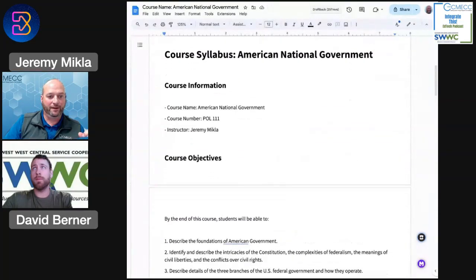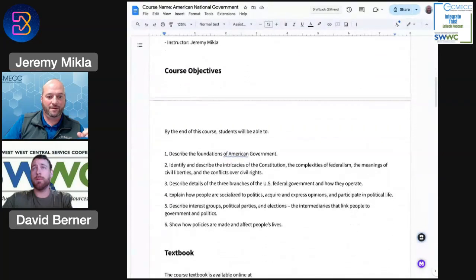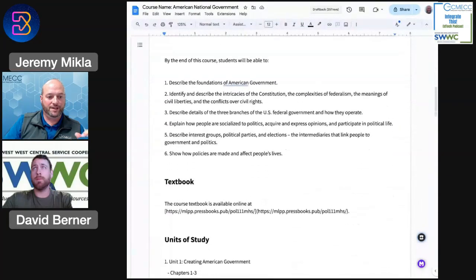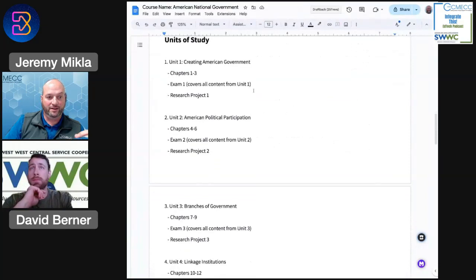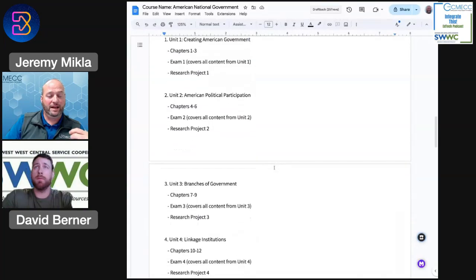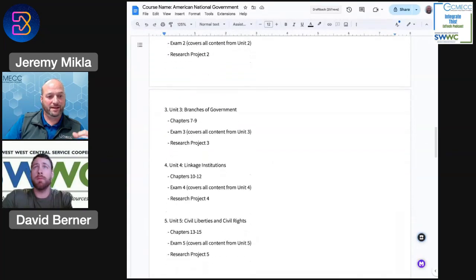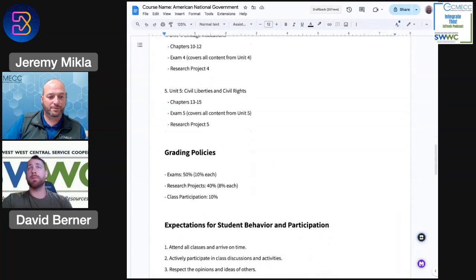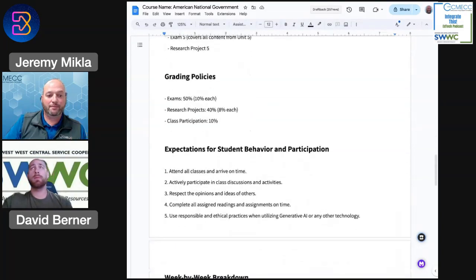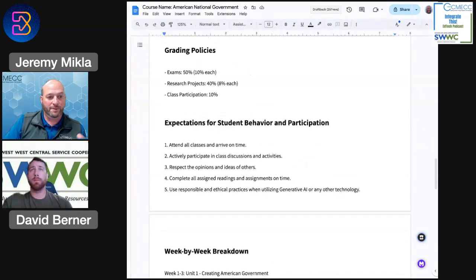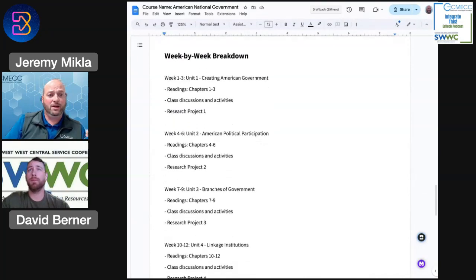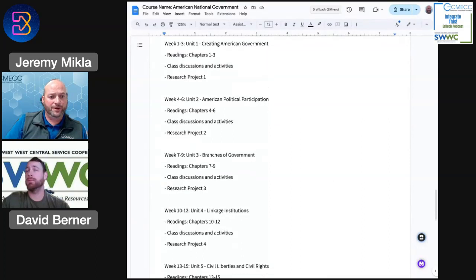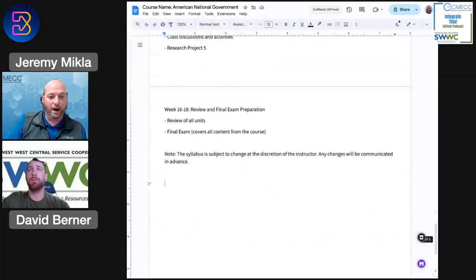So I'll just go back here a little bit so that you could see some of the things that are in there. The course objectives. Here's again the link to the textbook that would be used. It breaks down and says, hey, chapters 1 through 3 really cover that first unit really well. It talks about some basic things about exams and the research projects. It gives me suggested grading policies, which I could, of course, because it's a Google Doc, change any way that I want to. And then it gives me a week by week breakdown. So it includes just the basic bones outline of this.